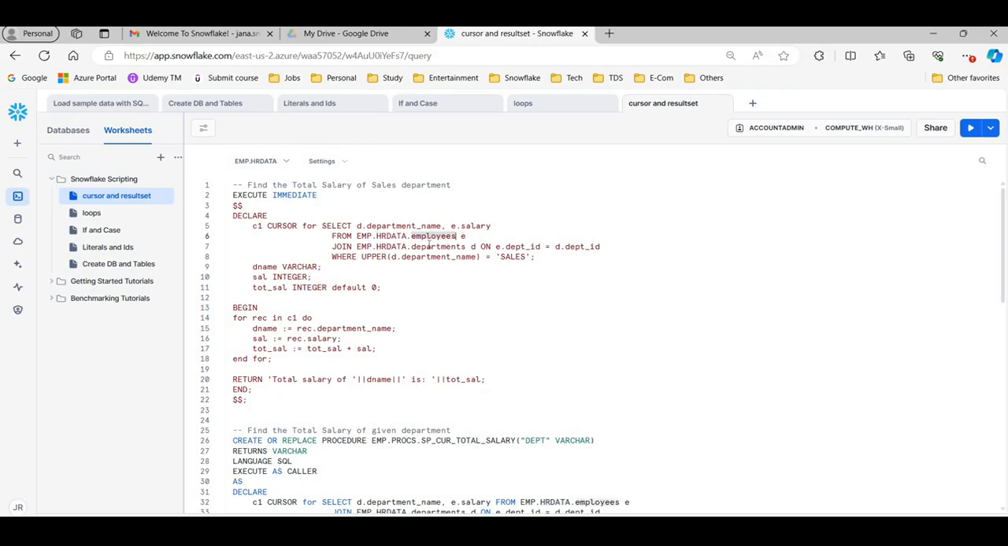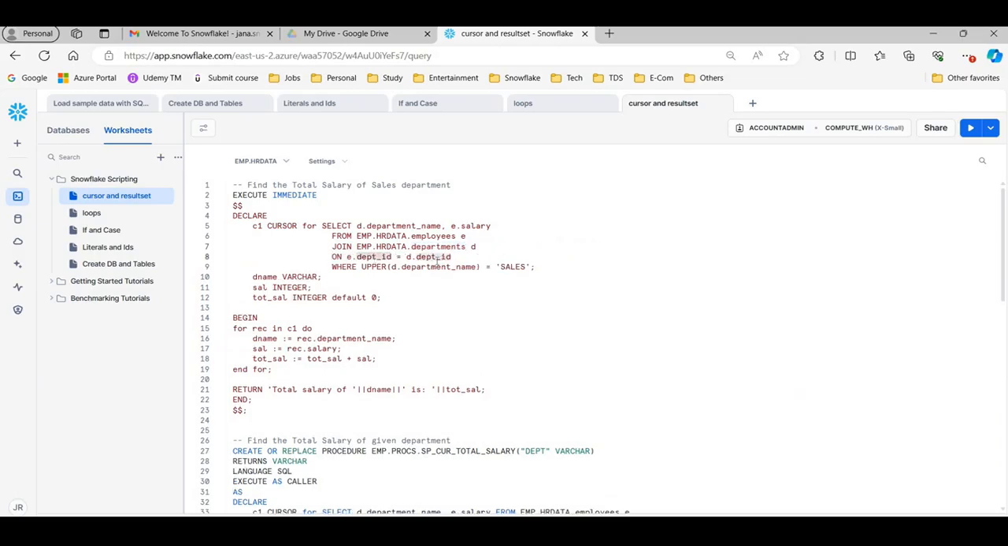I'm joining this with the departments table based on the department ID, which is a common key between the employees and departments tables. And we have to find the total salary only for the sales department. That's why I'm writing where upper of department name equals sales. Why am I using the upper keyword here? Because the department name can be anything, it can contain small letters, capital letters, or a capital first letter. So let's convert everything into a single form. I'm converting this into upper and using all uppercase letters for comparison: upper of department name equals sales.